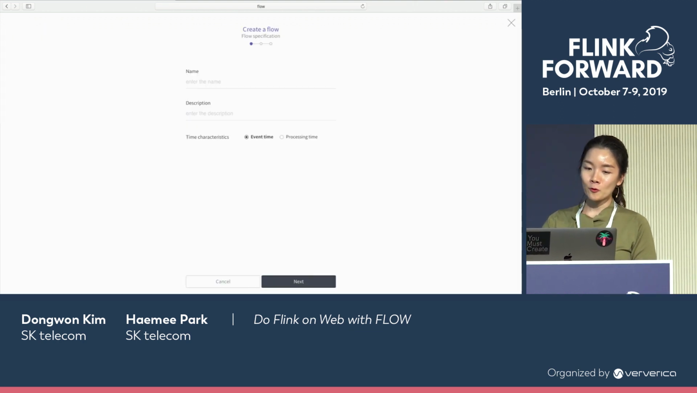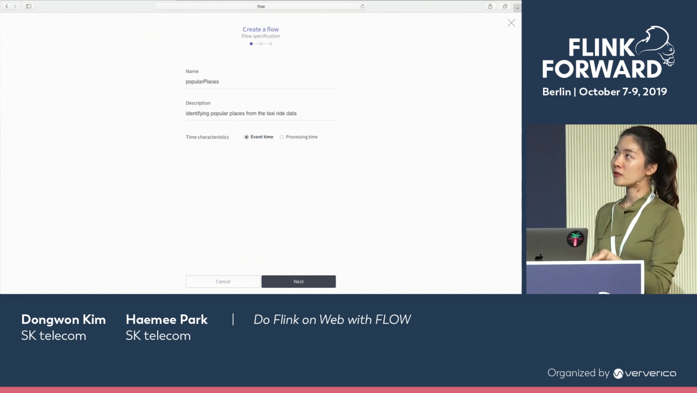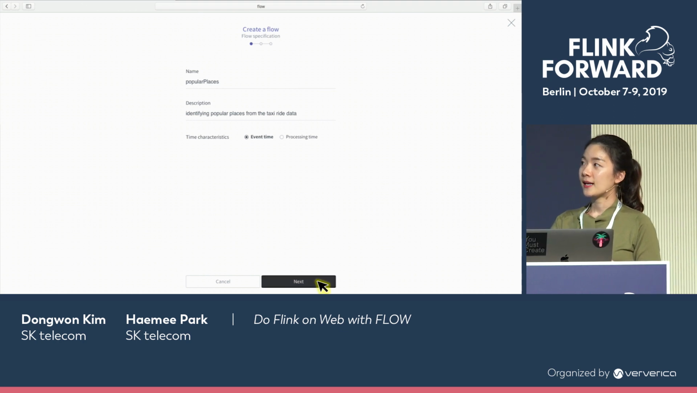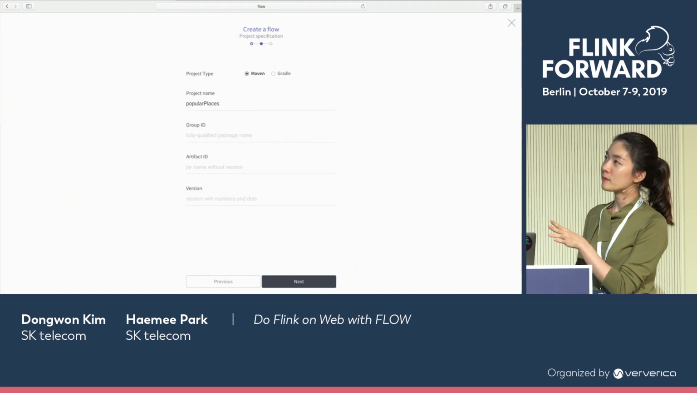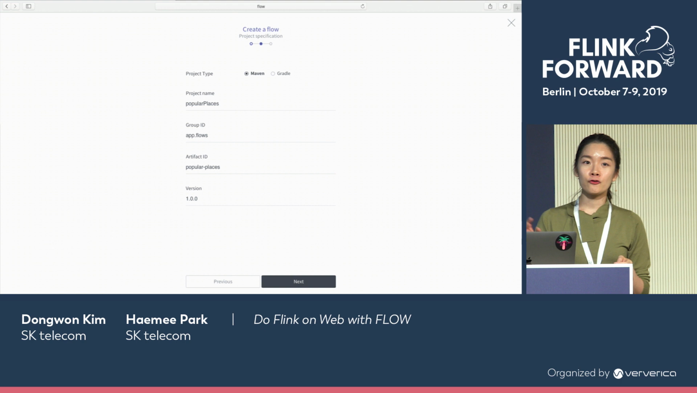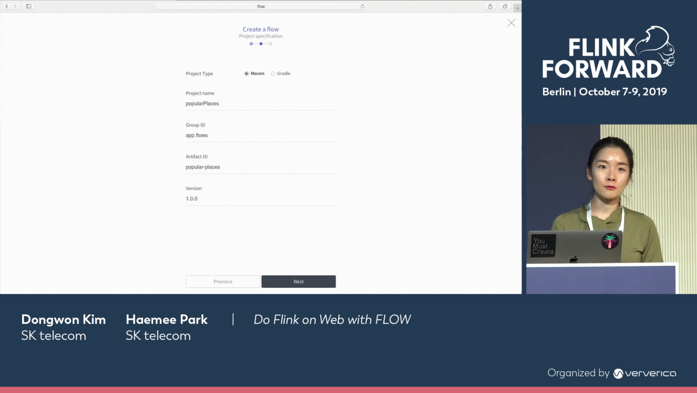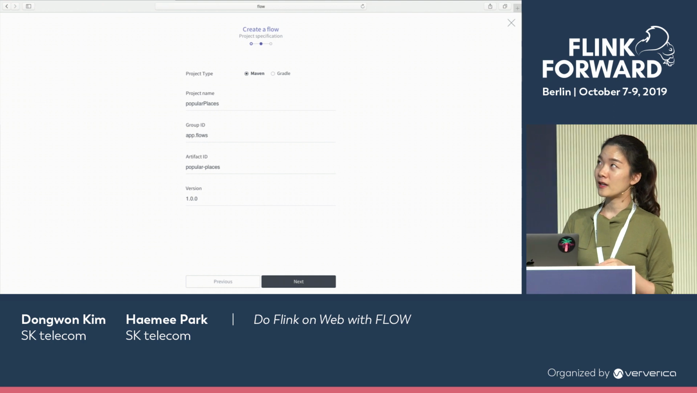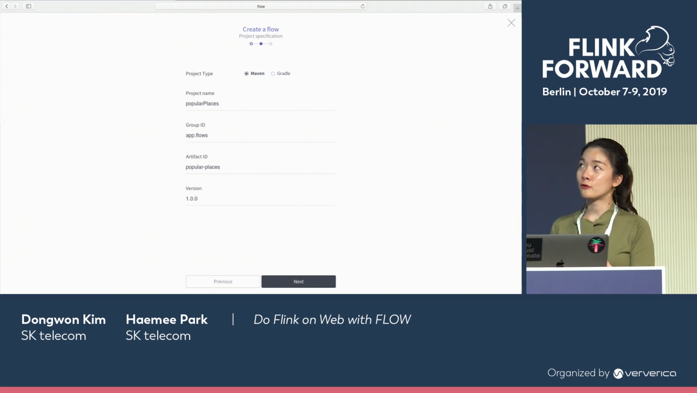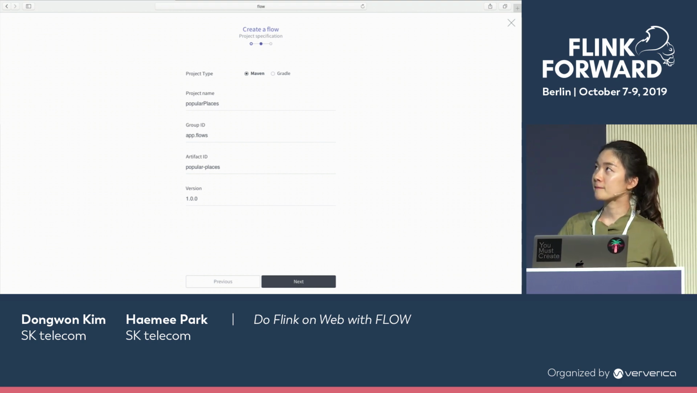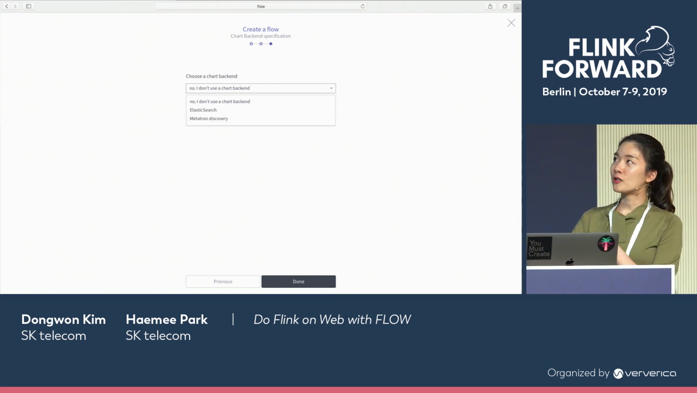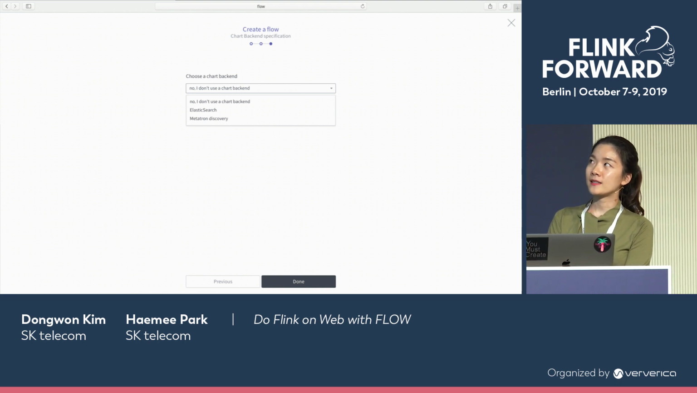To create a flow, I'm going to input some general information, such as the name of this application and time attribute. Secondly, I'm going to input some information about the Maven project, since Flow supports users downloading automatically generated source code as a Maven project. So at this stage, users should input information about the Maven project. And finally, this is an optional step. I'm going to input information about the chart backend.